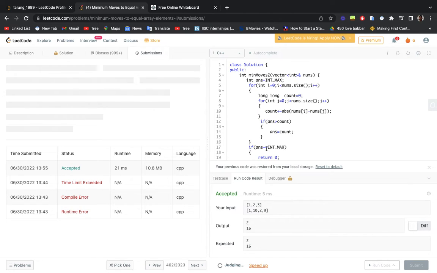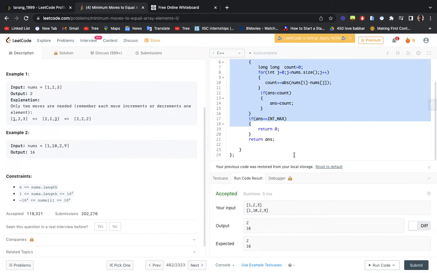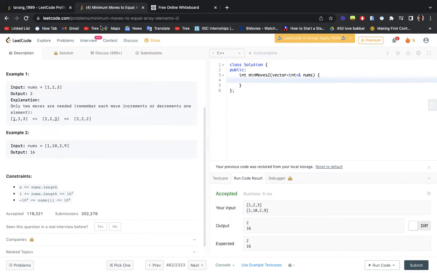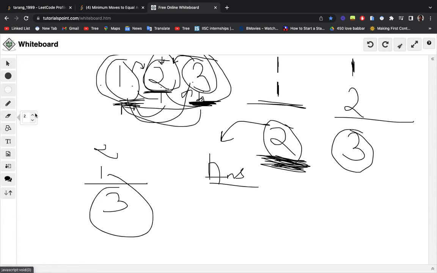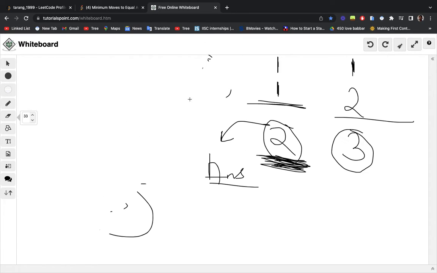We'll probably get time limit exceeded. You can see that you'll get time limit exceeded, so let's go and see what is the better approach. Okay, so let's find out the better approach.